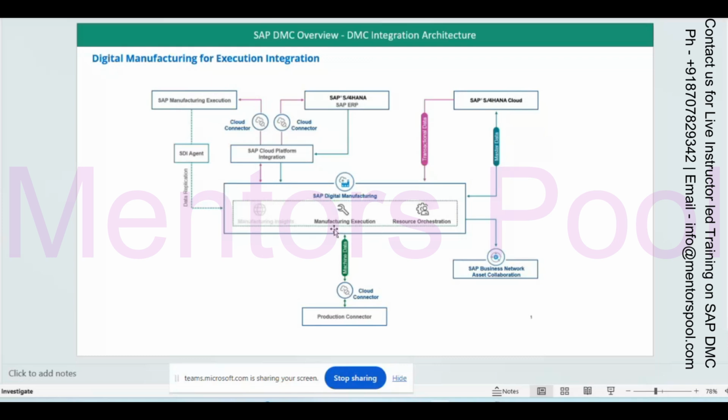Let's understand how all these systems are integrated. If I take S/4HANA first, S/4HANA on-premise, how is it connected? S/4HANA is in your on-premise data center. In that case, you cannot directly connect your S/4HANA to Digital Manufacturing. So what is the way? There is a cloud connector.